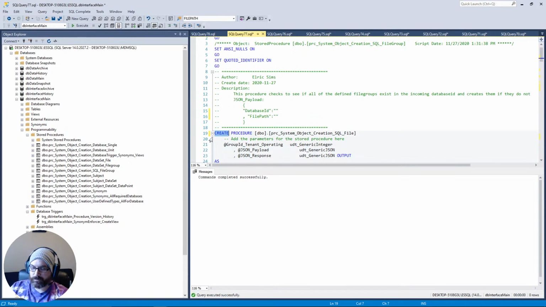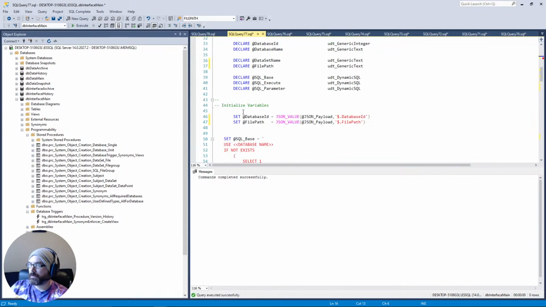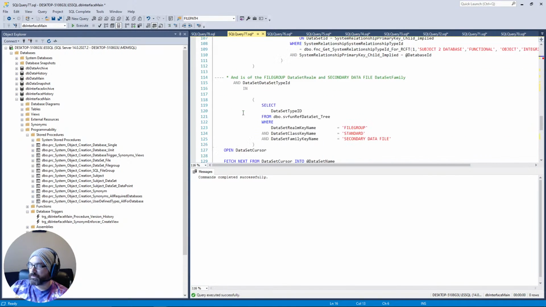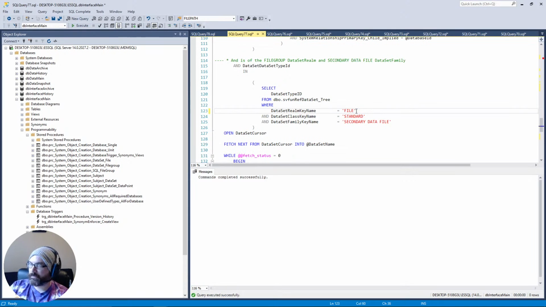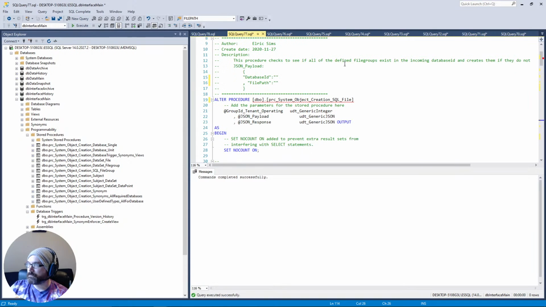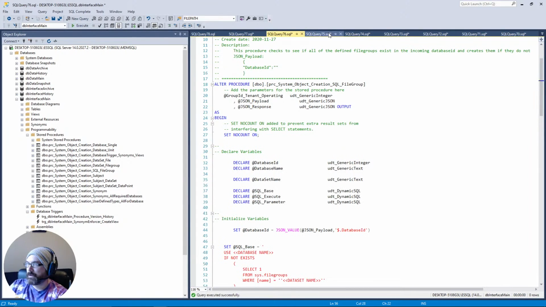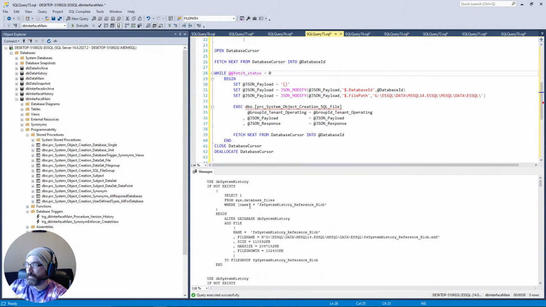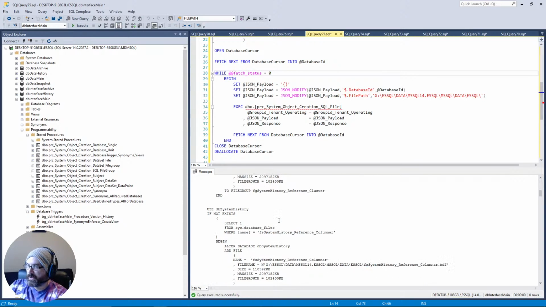Is this file? Awesome. Alter. Because you're still getting file group. You just want file. So you want file. Files, files, files, files. File. FS, FS, FG, FS. All right, so that should be good.